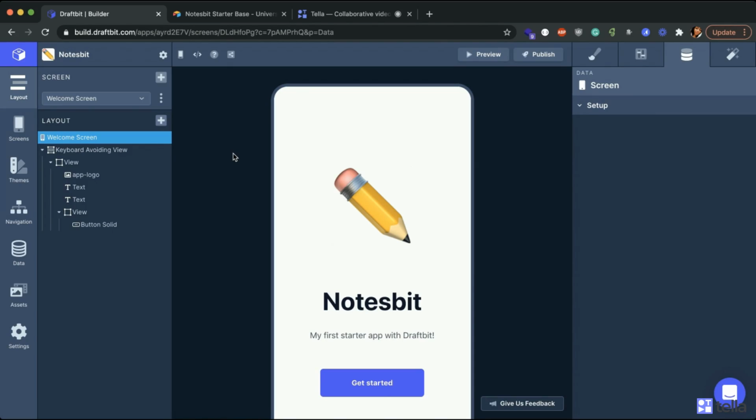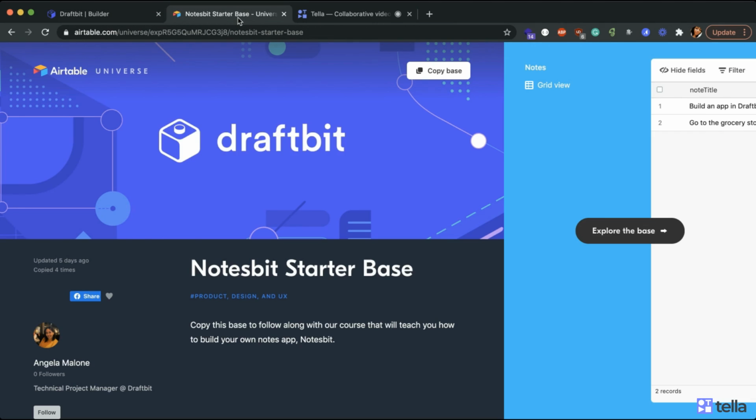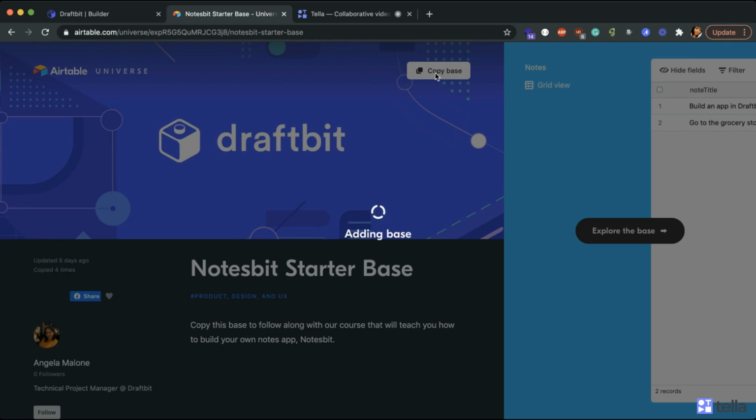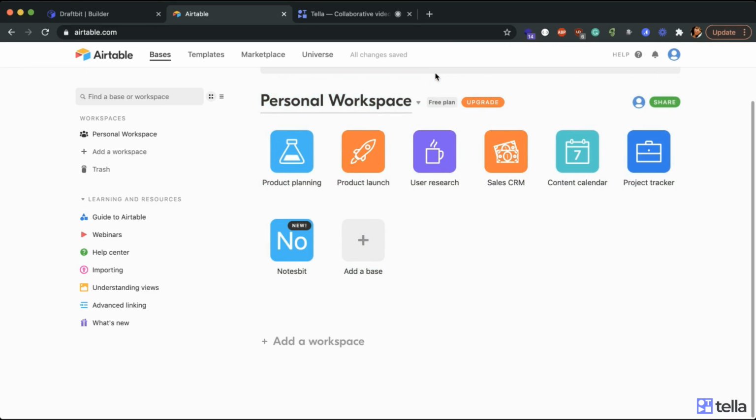Now that we've built our first screen, we're going to go ahead and connect our Airtable to our app in Draftbit. So to do this, we've created a starter base for you called the Notesbit starter base. I'll link this below the video so you can copy it for yourself. And so you'll click this copy base button over here, and it'll save a copy to your personal workspace.